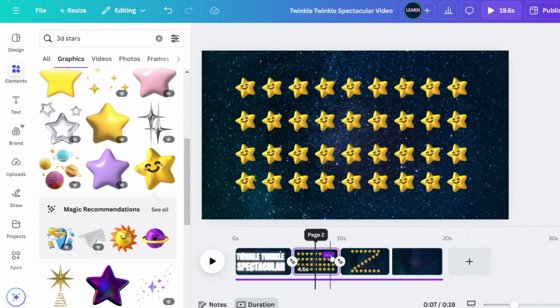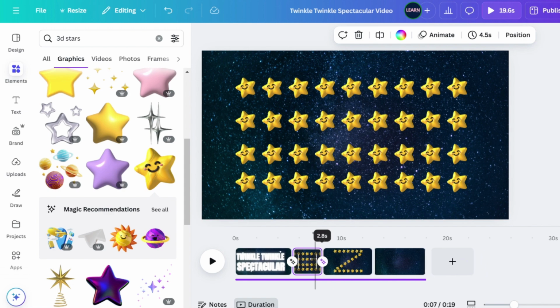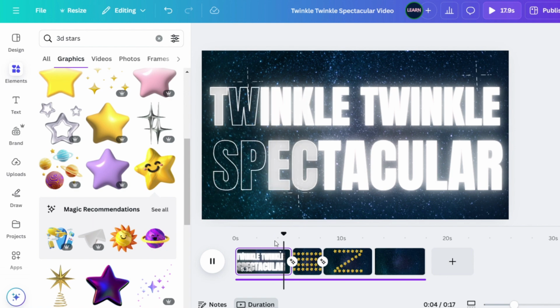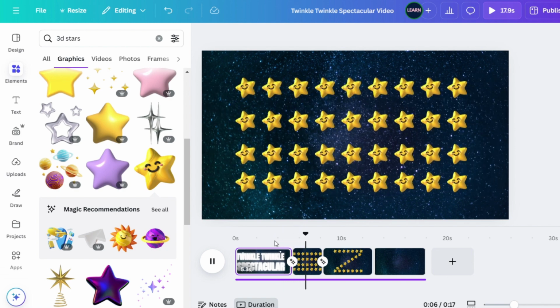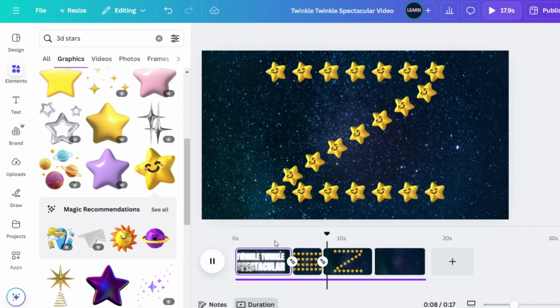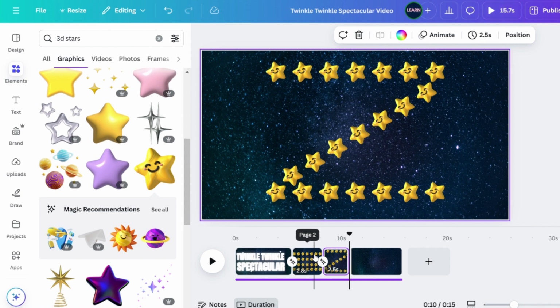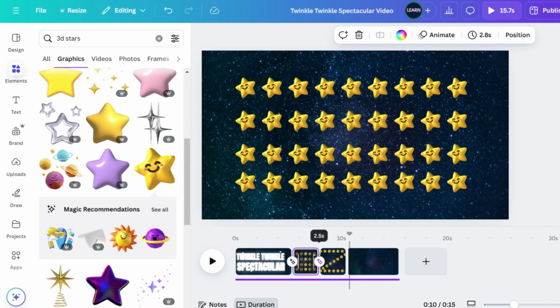now we need to start adjusting the slide's time and we reduce it to something like 2.8 or 3 seconds long. We do the same. The sooner it starts animating and showing a spectacular, we're happy with that.